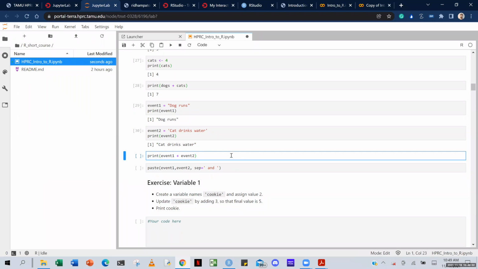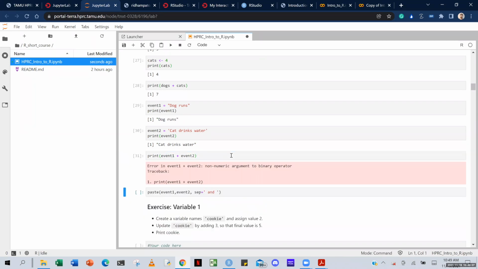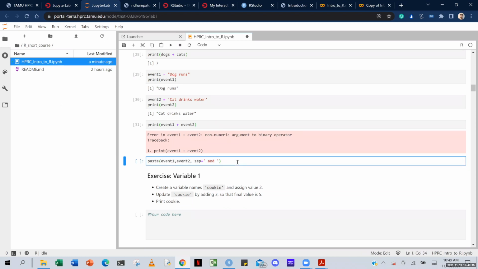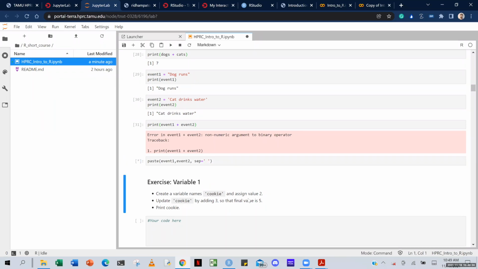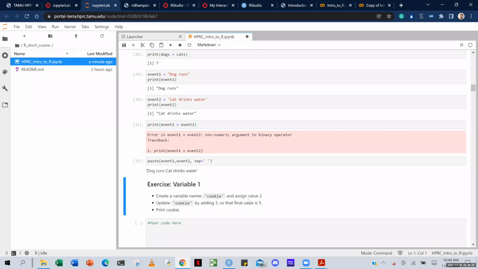So in R, you cannot add two strings together inside a print statement like this. If you just say event 1 plus event 2, it won't show anything. It will throw an error. But if, for example, you say paste event 1, event 2, and separate it with "and", then it will paste both of those strings and separate them with "and". And if you don't want to separate it with anything, you can just add a space maybe, and it will show you the merged characters.